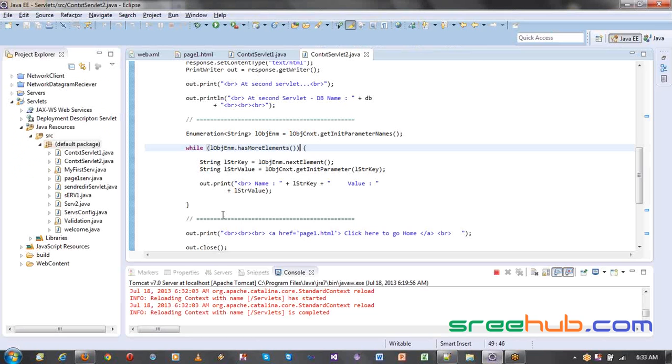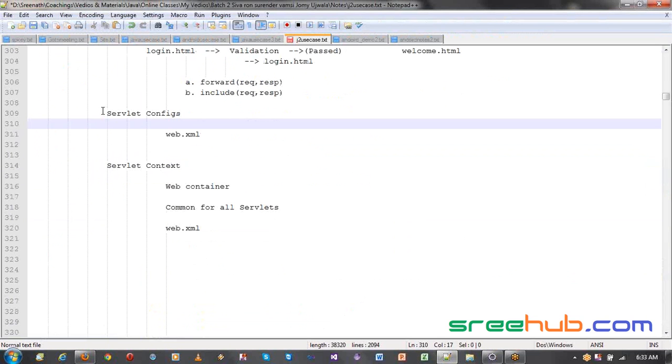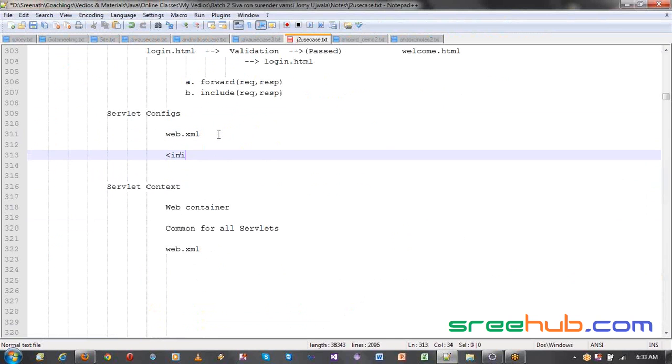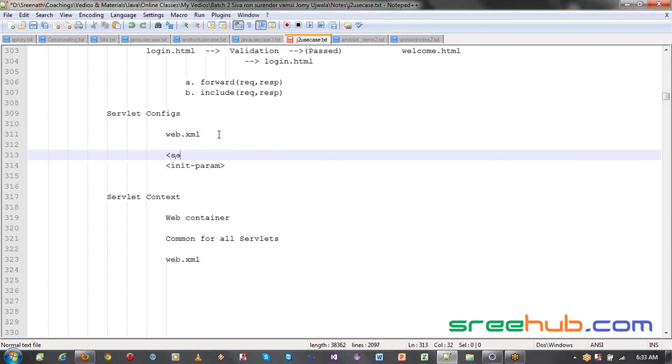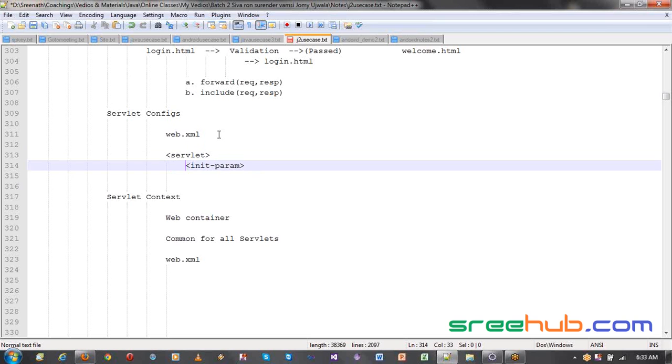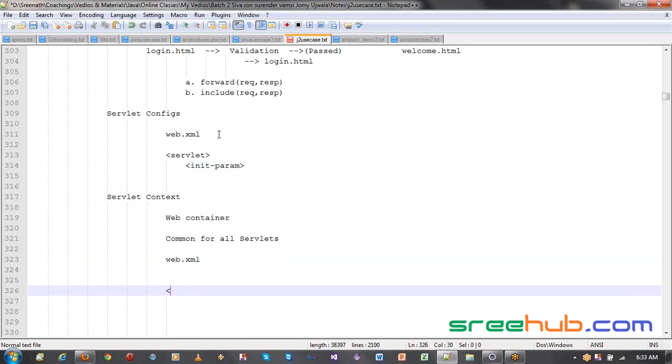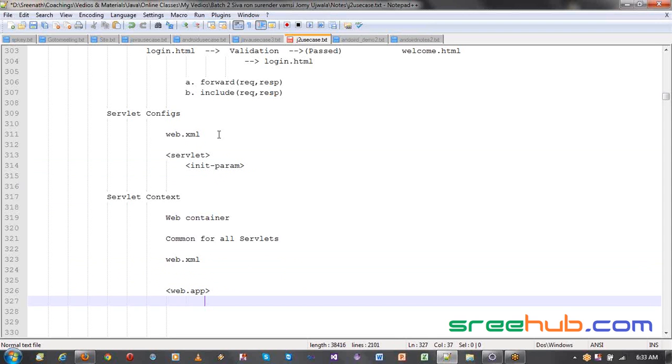Fine. So this is something called servlet context which we have. Now I hope you know the difference from servlet config. Here we use something called init param. You just have to keep this in mind, which comes under your servlet tag. And the context param comes under the web app, which is the root, and under this you'll get something called context param.